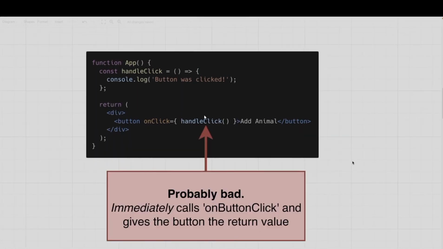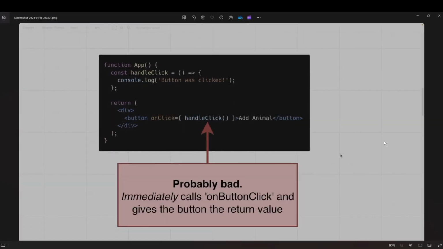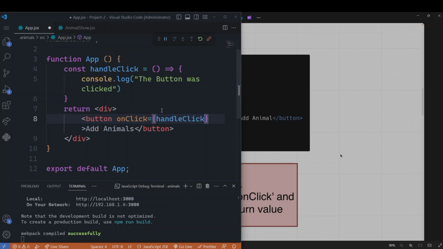But if we put parentheses after handleClick, it will instantly console.log "button was clicked" even if the button was not clicked, because as soon as the App component renders, it triggers the handleClick function and runs it. So that's why we do not put parentheses after our callback function, but only give a reference to it.